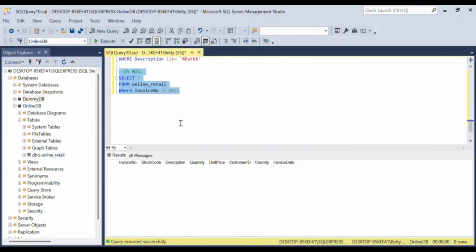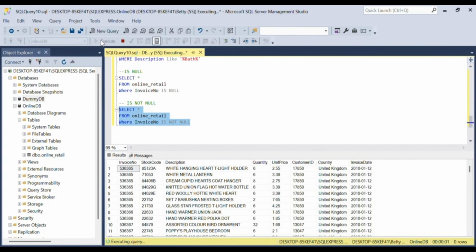Imagine you want to focus on only data that has values within it. The next filter query is the is not null clause. So I'm just going to highlight this, copy, paste, and just add the text not. So what I'm saying is select all columns within the online retail table where invoice number is not null. Highlight, execute, and it shows you that once you go through the data, you realize that there are no null values.